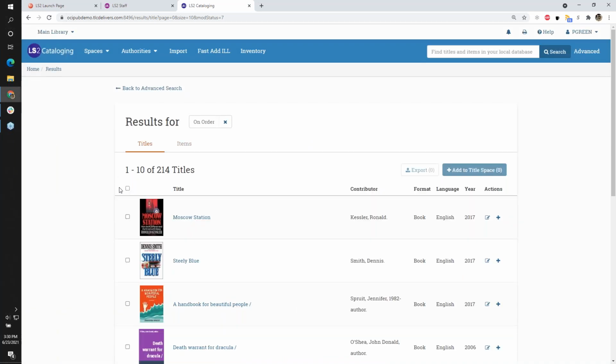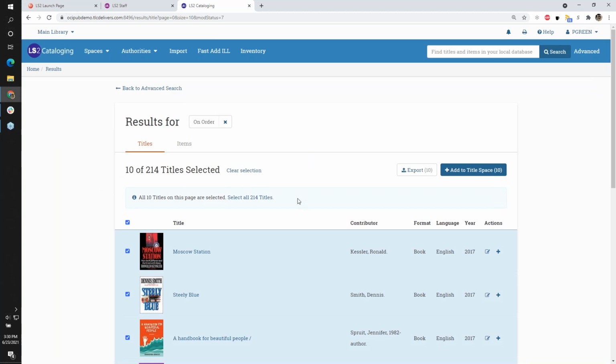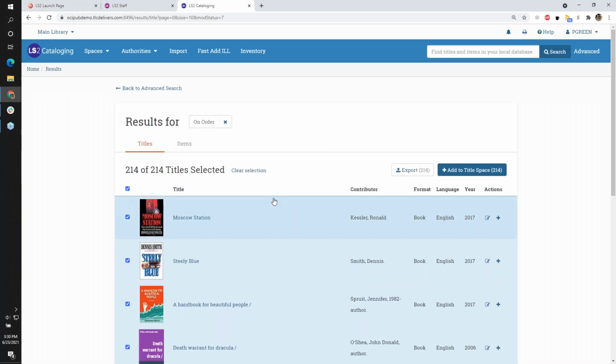And again, we can select these. Maybe I want to send these to a workspace. I can select my first page of 10 or all 200, and then we can send them to a workspace. Maybe we want to apply some sort of bulk action. Maybe my items that are currently on order were all purchased by friends of the library, and we want to put a note into all the on order items that they were purchased by friends of the library. Lots of really neat uses for the advanced search.